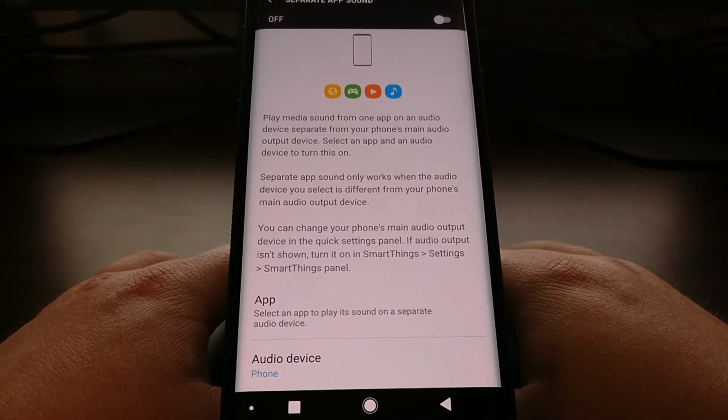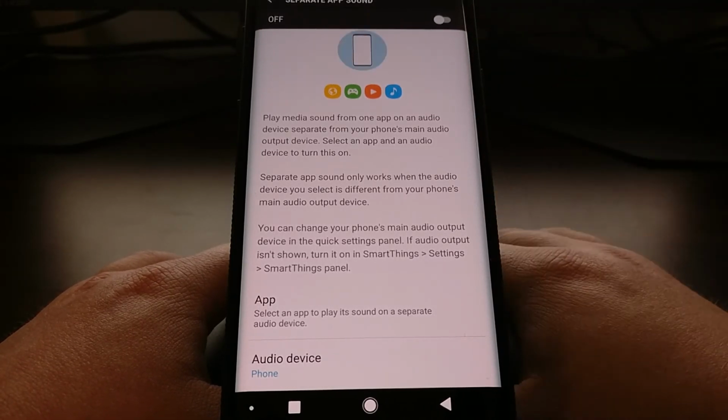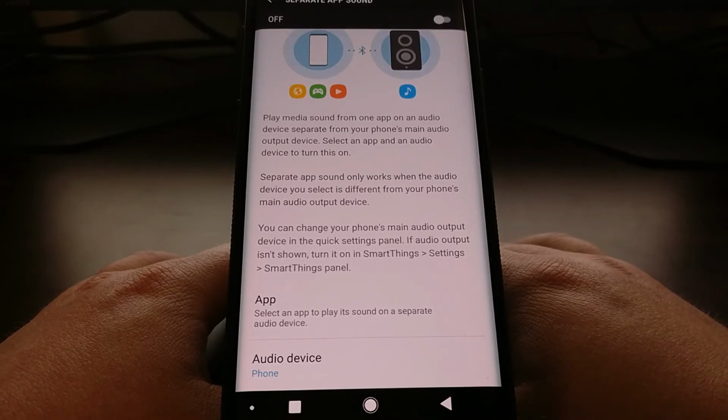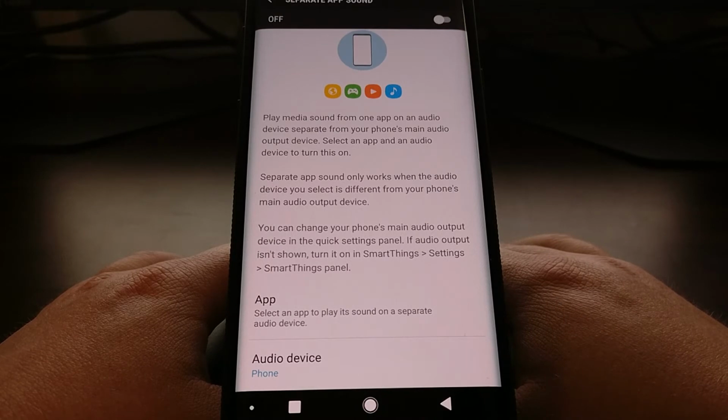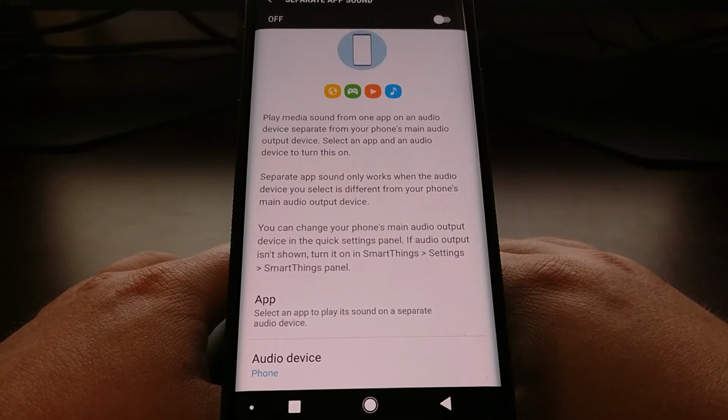So the idea here is, say you use your phone to watch some videos on YouTube. Maybe every time you watch a video on YouTube, you want to use the actual hardware speakers for that device. But say maybe you use something like Spotify, and every single time you listen to Spotify, you always want that audio to play on your Bluetooth headset.